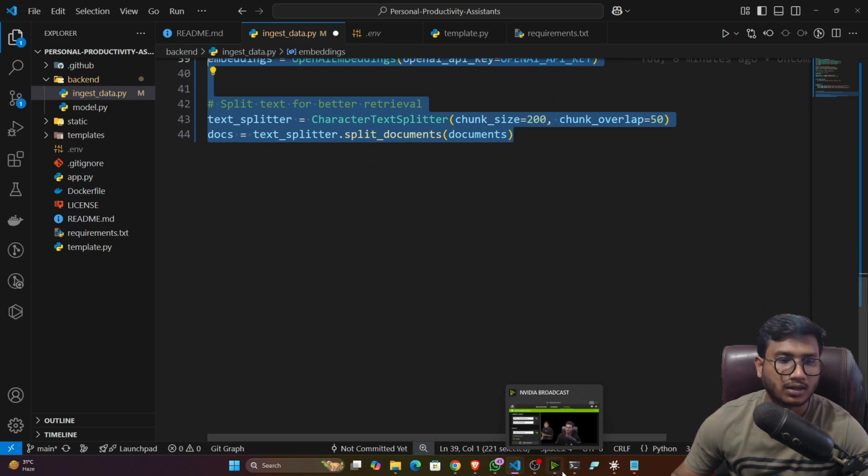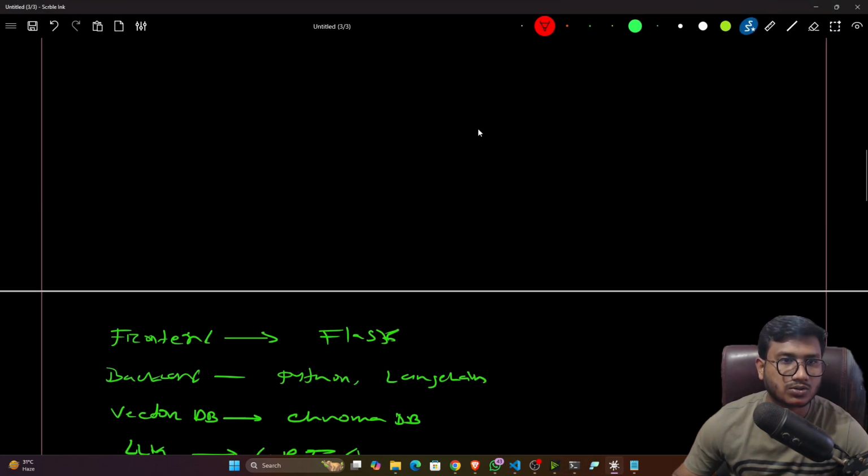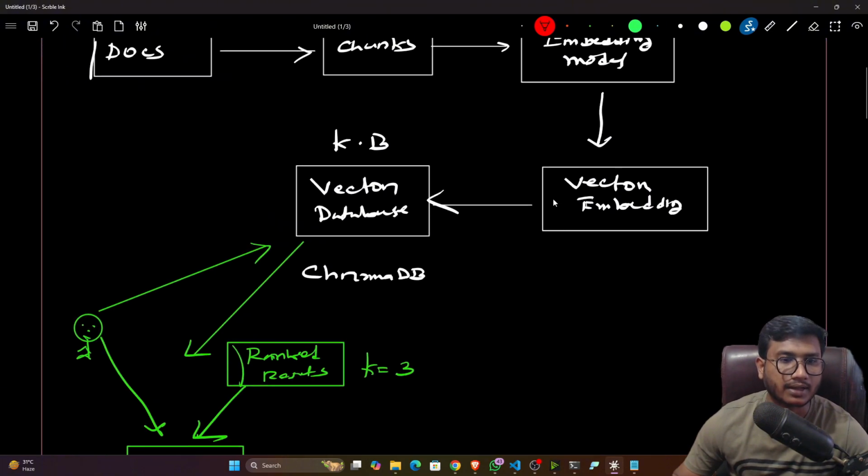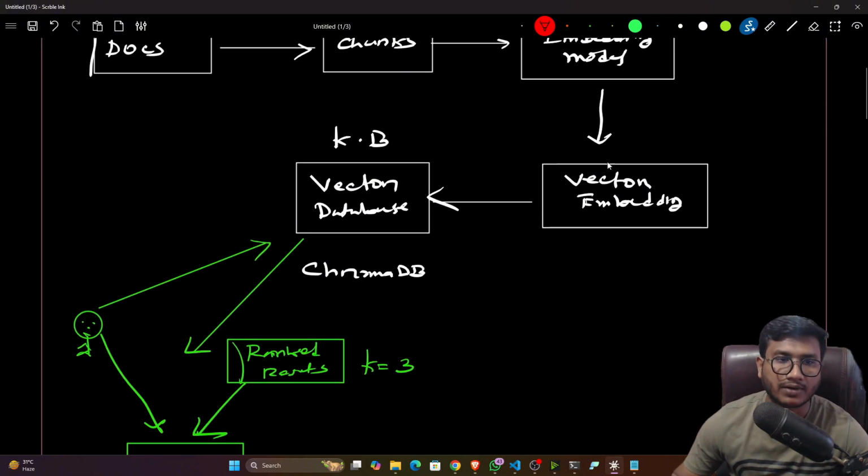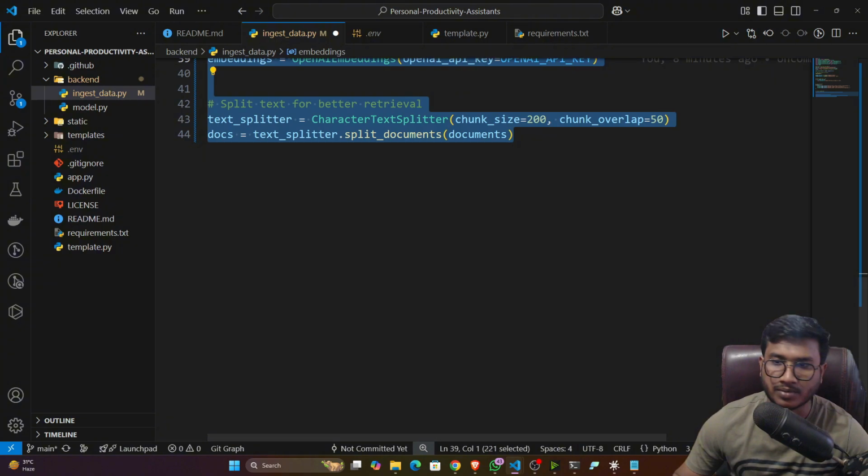This will return you the chunks. Then after that, we have to store this data. After creating the vector embeddings, we have to store the data in the vector database, and we'll be using ChromaDB for that. Now let me show you the implementation.